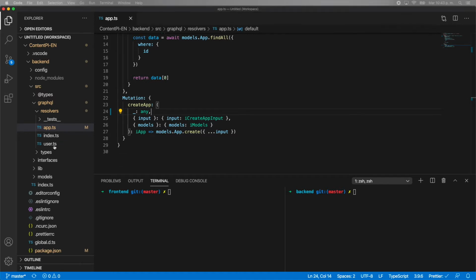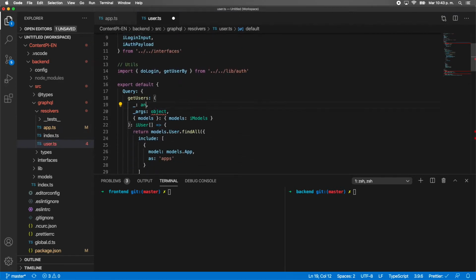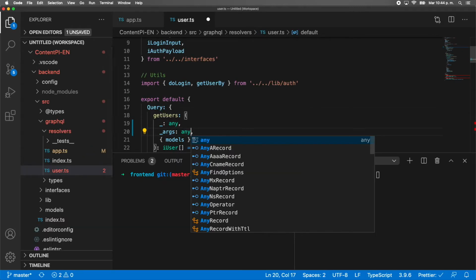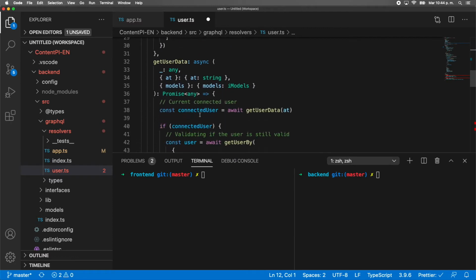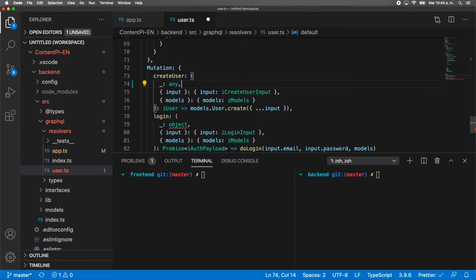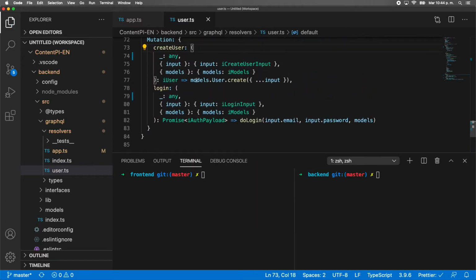Then we go to resolvers users and pretty much we do the same. All the objects are going to be any now. Let me make the font a little bit bigger, okay. And this one also any. Okay, we save it.